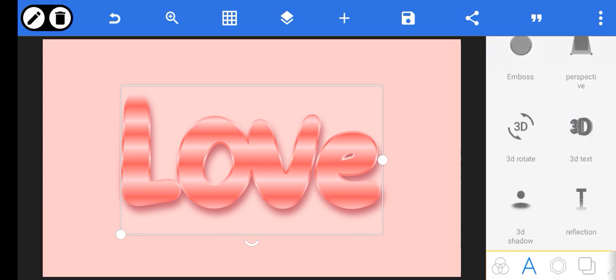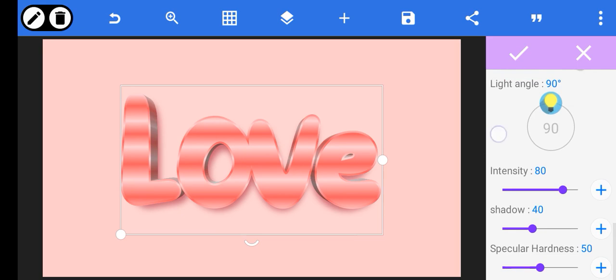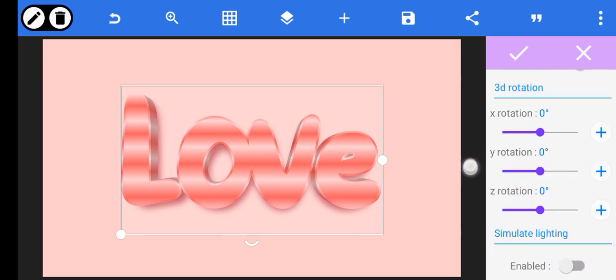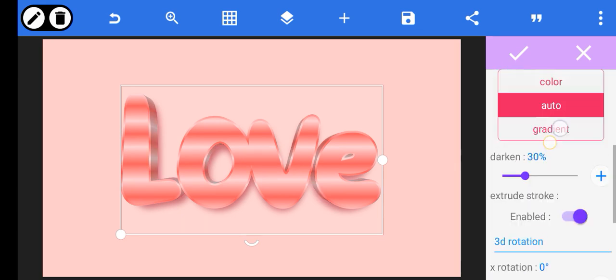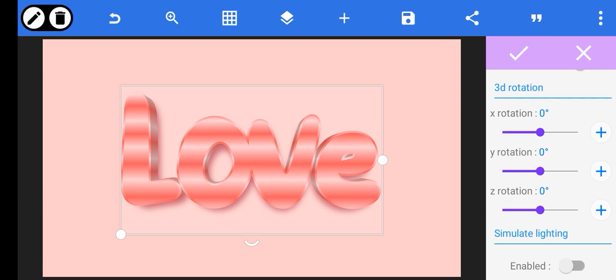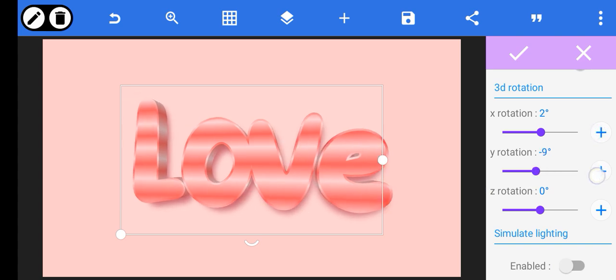So I'm going to leave the stroke width at 10. After doing that, go to your 3D text, turn it on, and turn off simulate lighting. Oh, I'm sorry. Why we turn off simulate lighting is because for Android 10 and above, Pixellab has some little glitches. So you turn off simulate lighting, because if you don't, you will have issues when exporting. So that's that. Then you come to rotation and you rotate x by +2 and rotate y by -2.